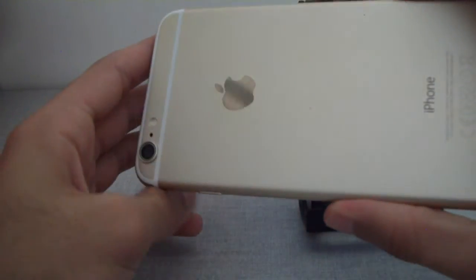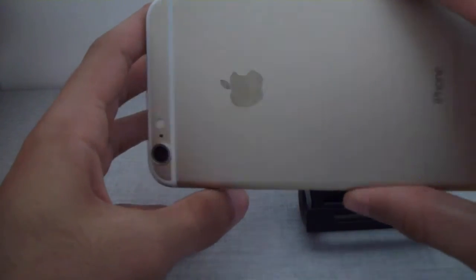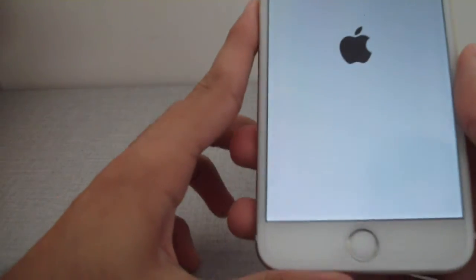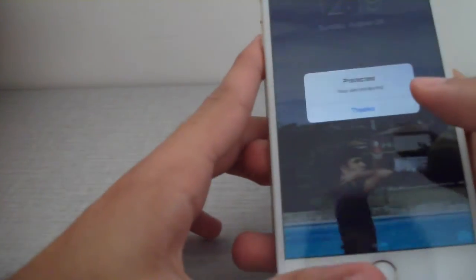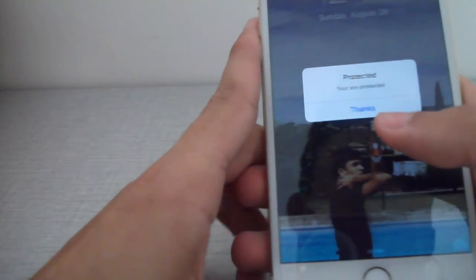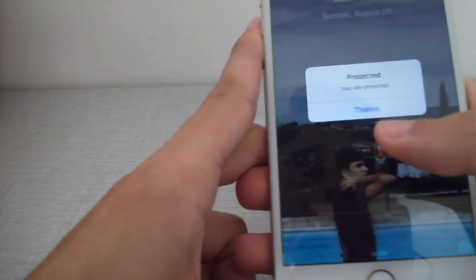By the way, this is an iPhone 6 Plus that I can do it with 3D Touch. The next video is going to show you how to make the iPhone 6 Plus into an iPhone 6s Plus, or how to make the iPhone 6 into an iPhone 6s.